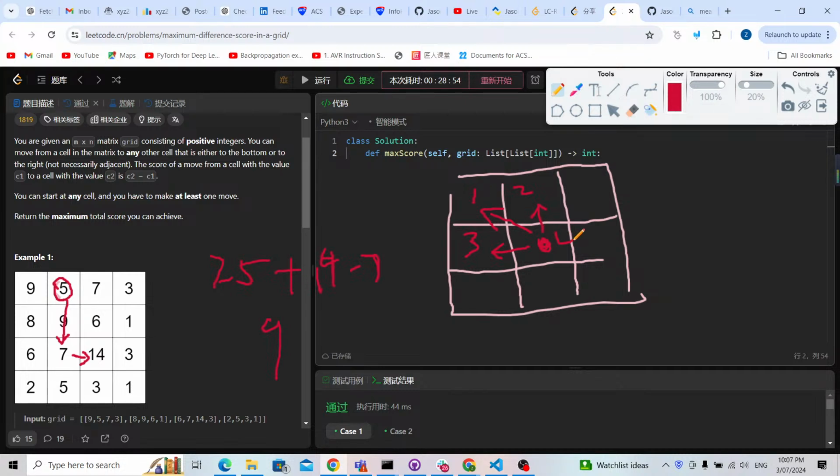But currently I'm at position 4. So my result is going to be 4 minus the minimum value of the 1, 2, 3. It's going to be 1. So 4 minus 1, it's going to be 3. So this is going to be my result at the current position. Maybe here I have a value 7, but my minimum is still 1. So my result is going to be updated to 6.